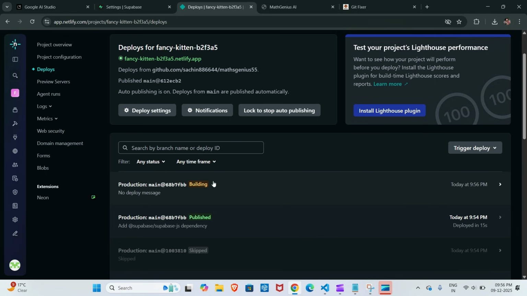Until it turns green. Here you can see building. When it turns green I will open this link. Before it turns green it is taking some time. Until then I will copy this URL. You have to copy this URL.